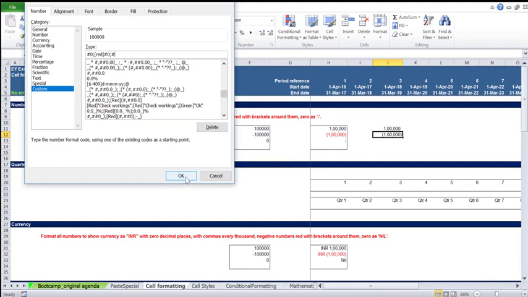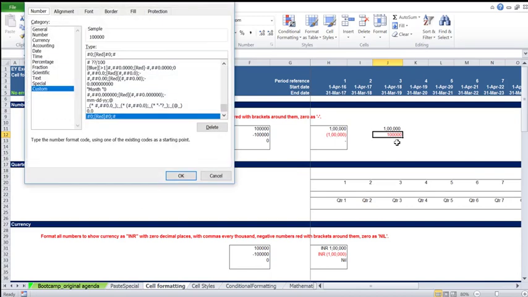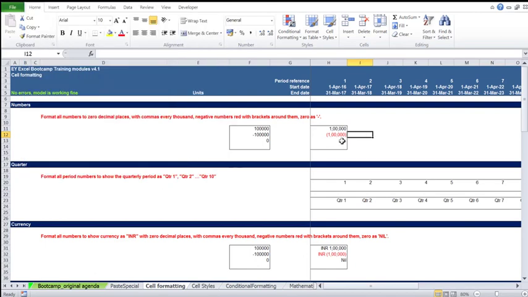Let's play. Let's see what happens. We can see that the decimals have been removed, and the color has been formatted, the number has been formatted as red. Let's revisit what we did, what we missed out. Let's start with the first example.